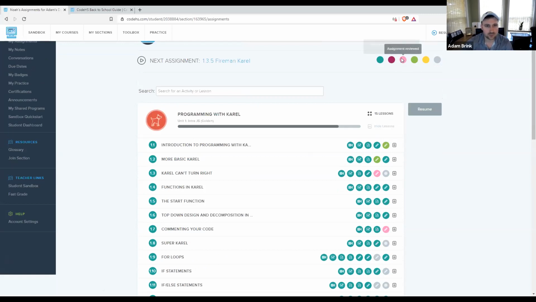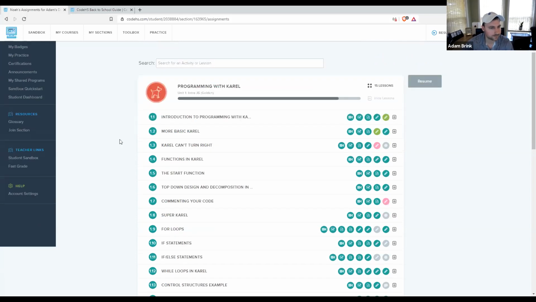And then these two pink colors mean that the teacher has basically turned it back to the student and said that this needs more work. So it's not complete, and that lets the student know they need to go back to that problem. And then finally, this turquoise color means that that assignment is finalized and graded.